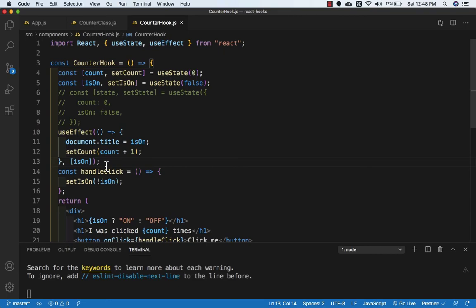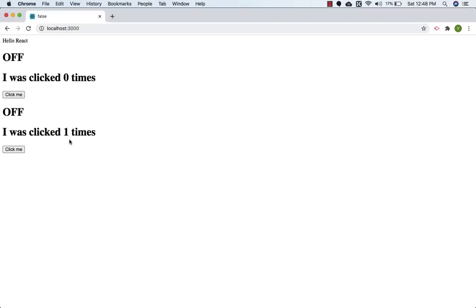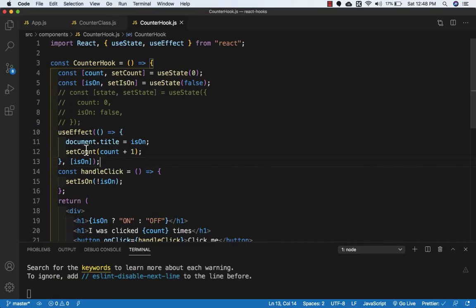function. But there is one problem now. We have this value 1. Why did it happen? Because the effect runs on the first render as I told you in the previous video. So this effect behaves as componentDidMount and componentDidUpdate together. So it increments the count.